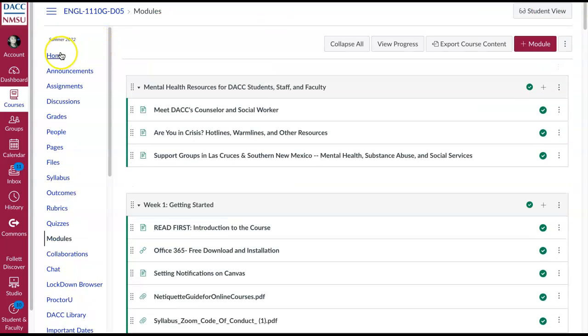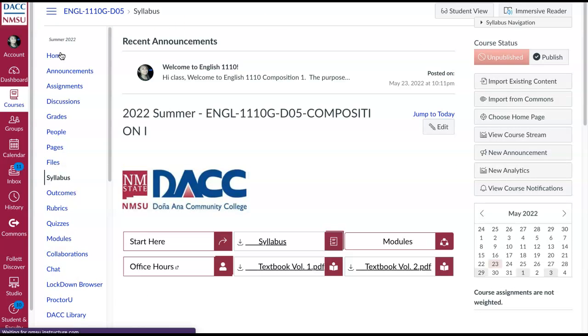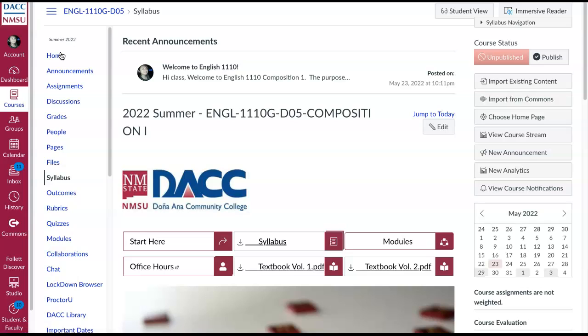But other than that, the first two modules, like I said, are basically just basic information about local resources and about DACC resources, like Office 365 can be downloaded for free, Canvas notifications, things like that. But the rest of the modules have to do with course content. So the rest of the modules actually include the readings and the assignments. And all of the readings are available on Canvas either through links or through the textbooks or through handouts. So you do not have to purchase anything.